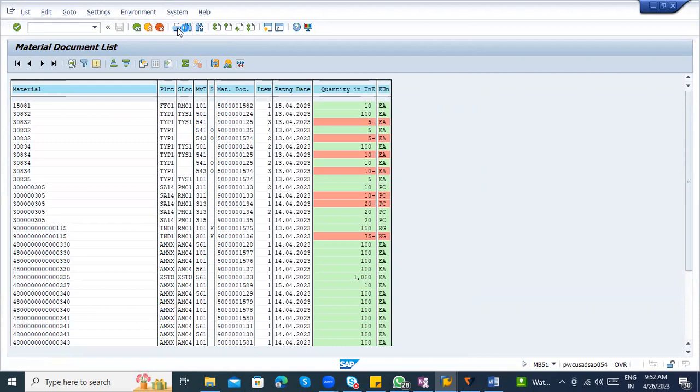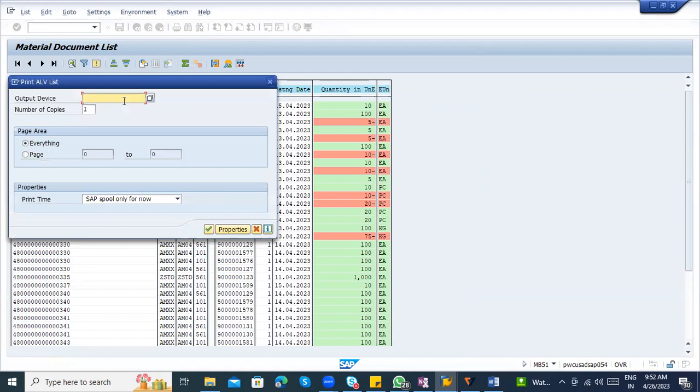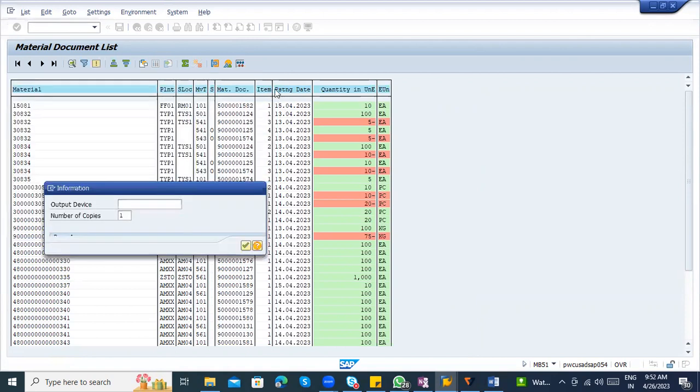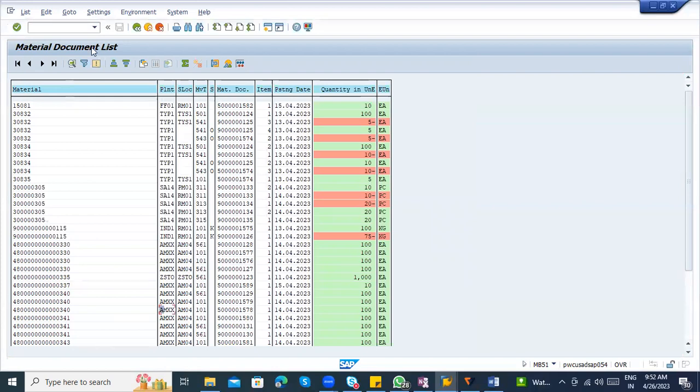Okay, if your system is connected to output devices and printers, you can select the printer device and give the printout. Clear? Okay, and this is the button which is like the save button. If you need to save anything in the screen, you can use it.